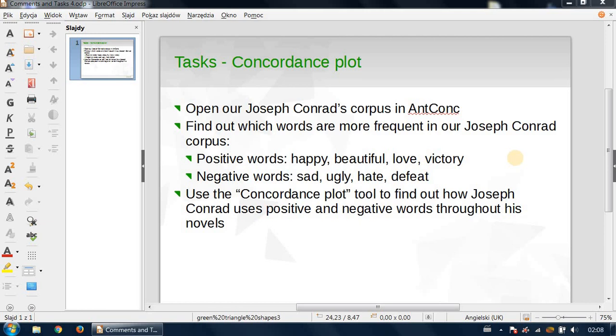Hello everyone, and this recording is on the concordance plot tool tutorial by Laurence Anthony, the fourth part of his tutorial. This recording is going to be relatively short in comparison to the previous ones because the concordance plot tool is not something very complex.